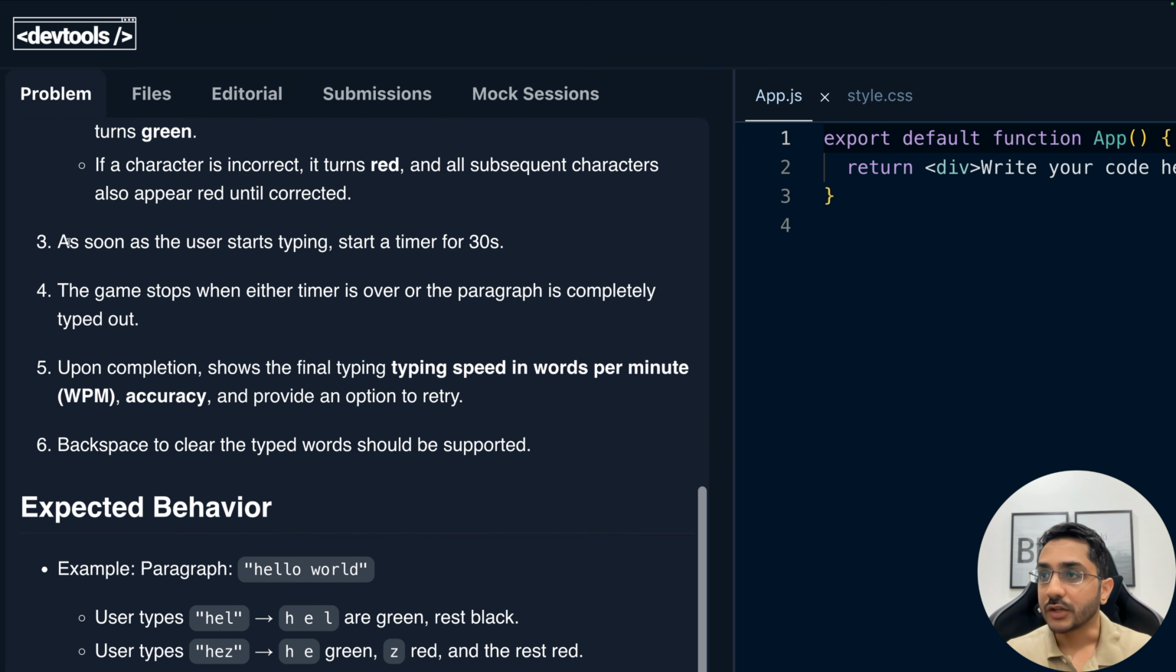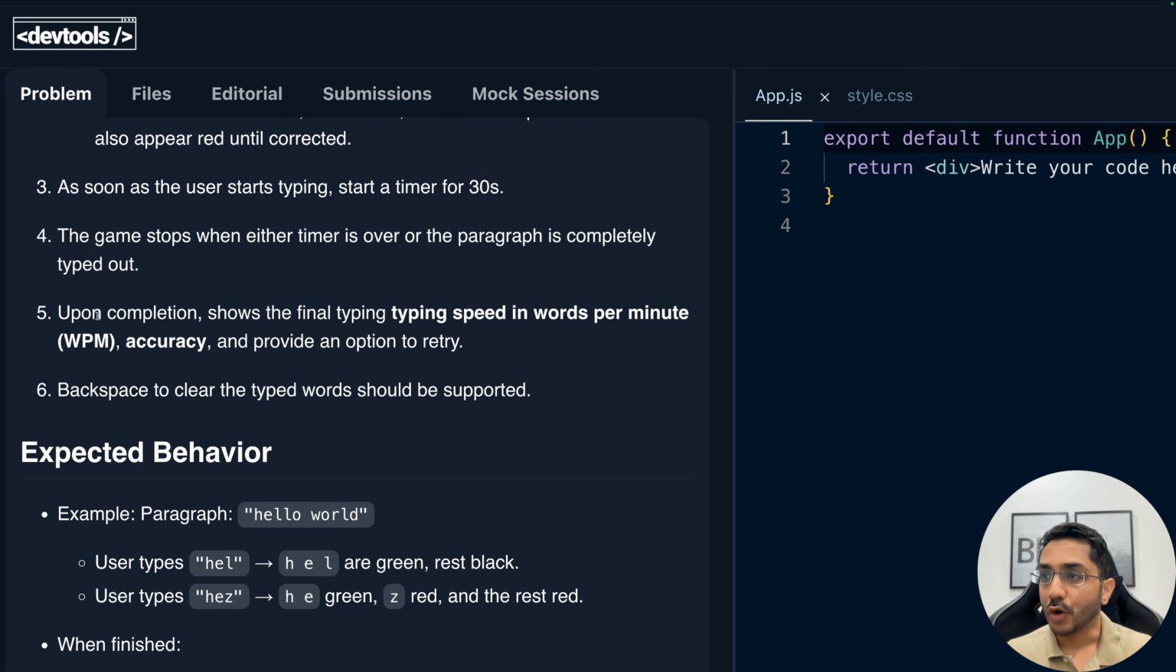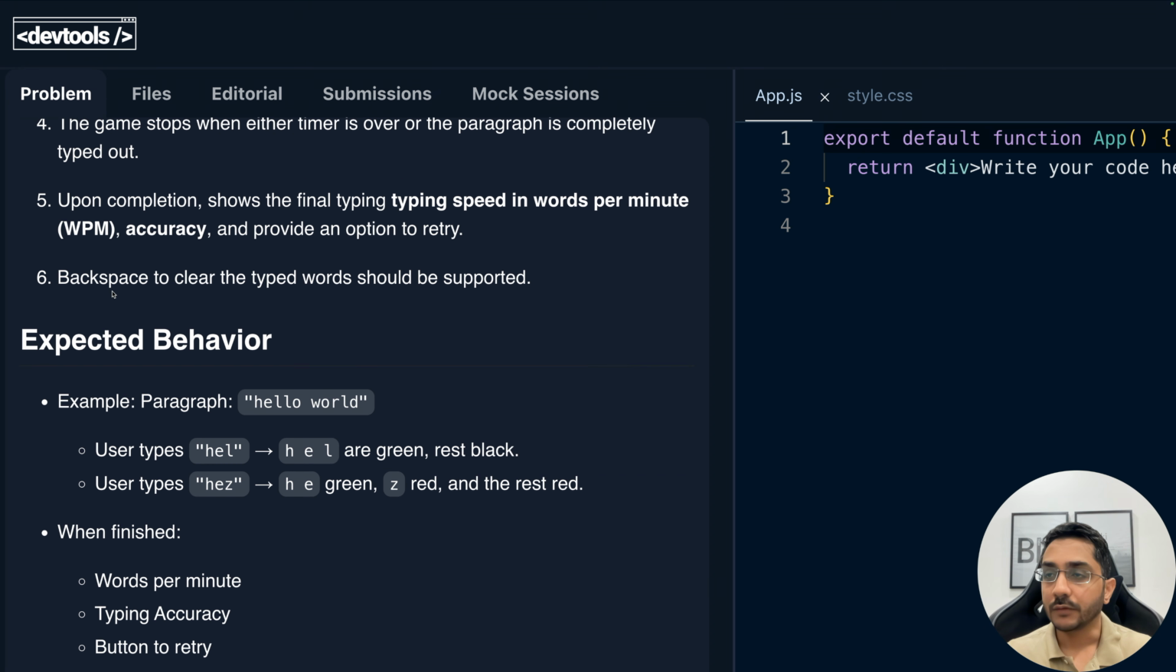As soon as the user starts typing, start a timer for 30 seconds. Basically, we'll go down from 30 to 0. The game stops when the timer is over or the paragraph is completely typed out. So if the initial paragraph that was given is completely typed out, or the timer which we set for 30 seconds is over, then the game is over. Upon completion, show the final typing speed in words per minute and accuracy, and a button to retry. And we have to support backspace also, so they can clear.